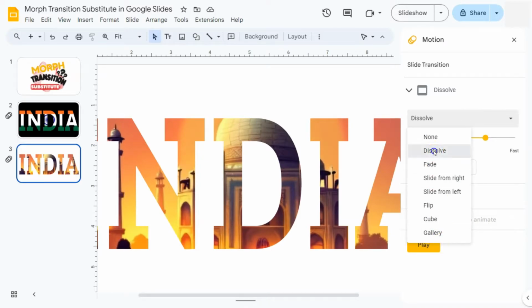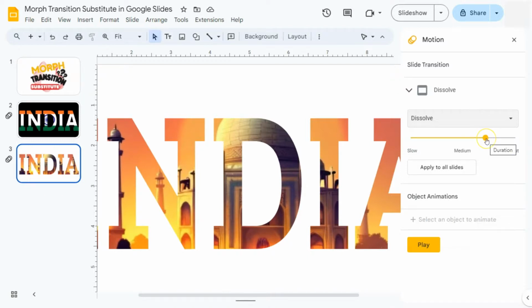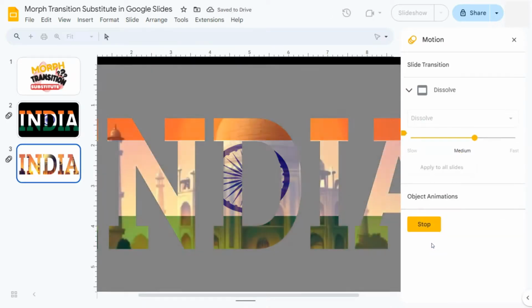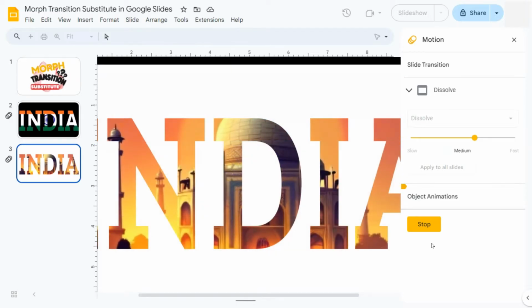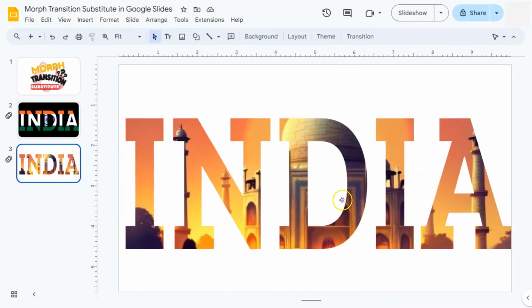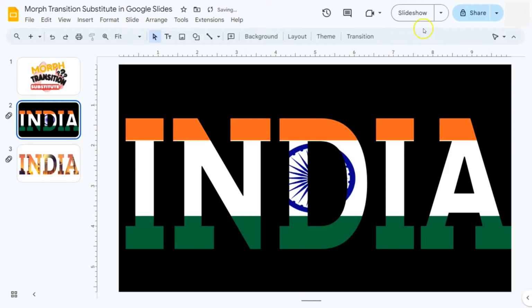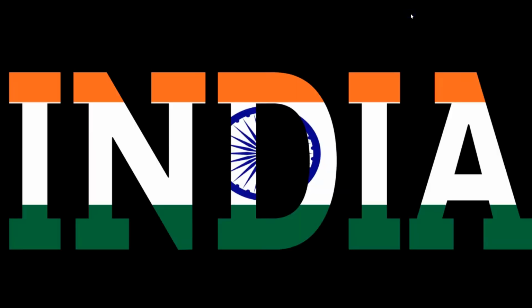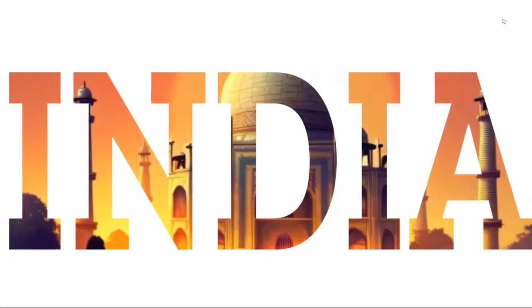Again, we're going to go for dissolve. And maybe we can make this a bit slower. Make it 2 seconds. If we click on play, that is what it's going to look like. So again, let's make that bigger. Go back to the first slide. Go to slideshow. If I click on my screen, there we have it. It's somewhat morphing to this other image right here with still the same text.